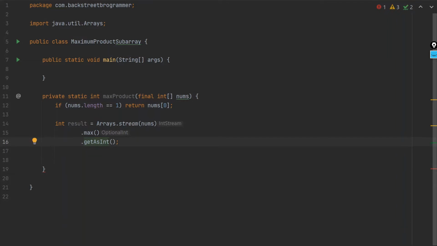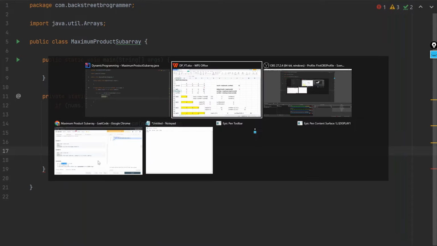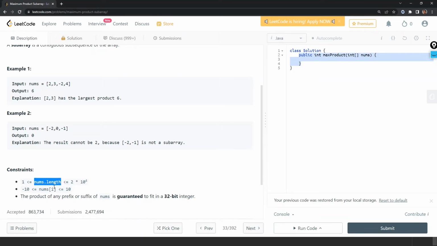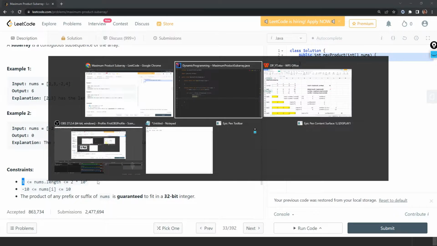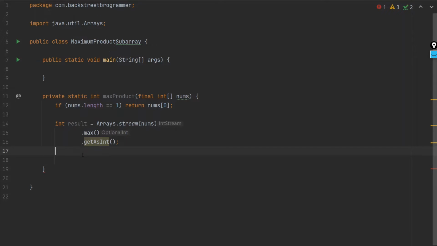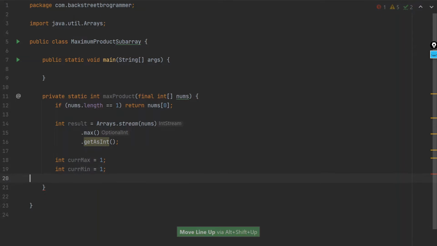Here it is showing me some warning because I'm not checking whether this OptionalInt is present or not. But we have already ensured here that the nums length should be at least 1, and it cannot be null anytime. So it will always be present here. So for result, we have taken the maximum of this array. And now let's initialize our two variables, which is current min is equal to 1 and current max. So current max and current min.